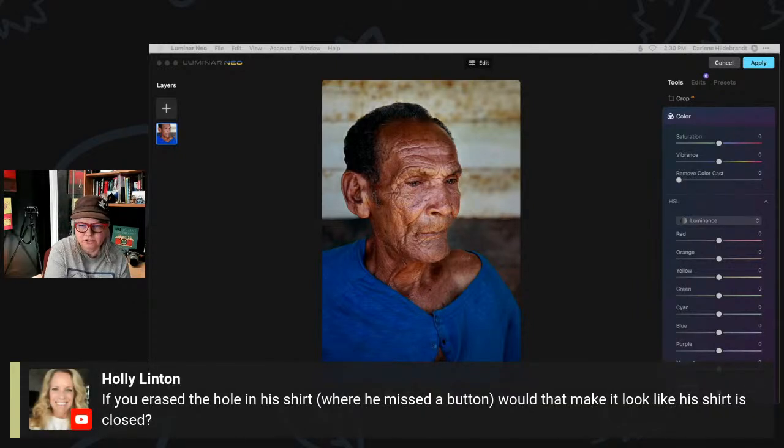What if I erased the hole in his shirt where he missed a button? Would it make it look like his shirt is closed? Probably not. But I think that's kind of quirky. That's a little quirky thing about this guy. So I kind of like that his shirt is crooked.